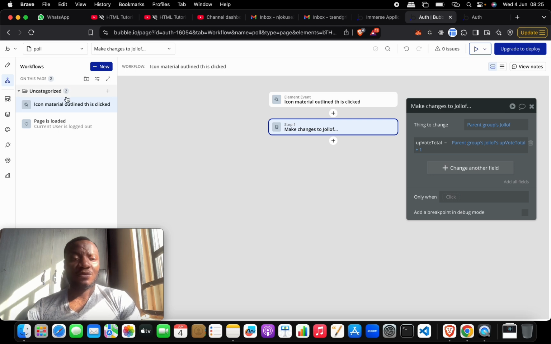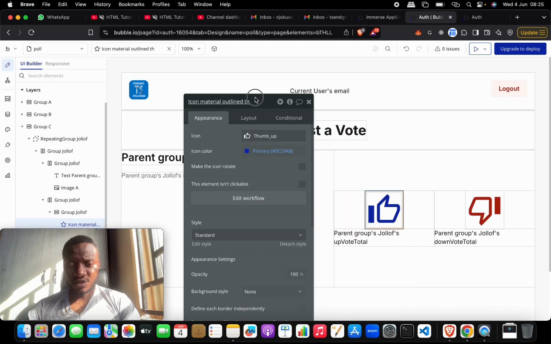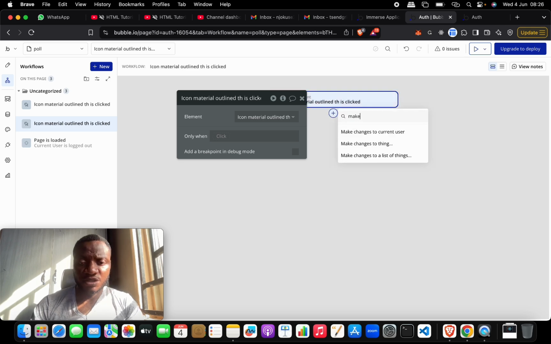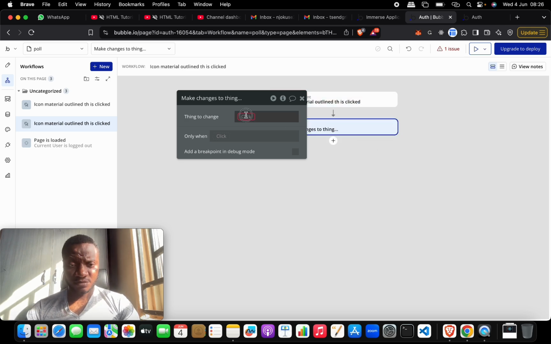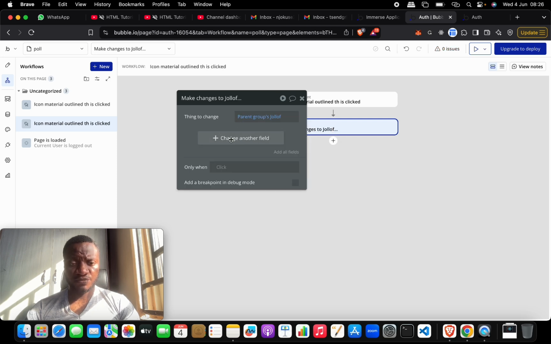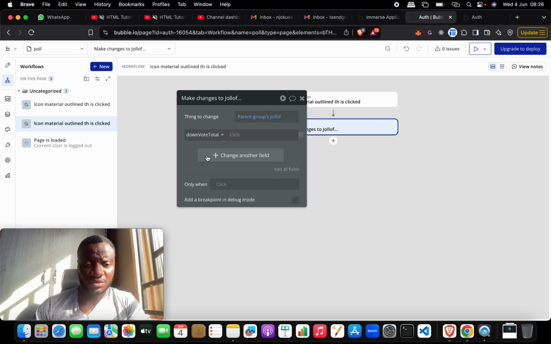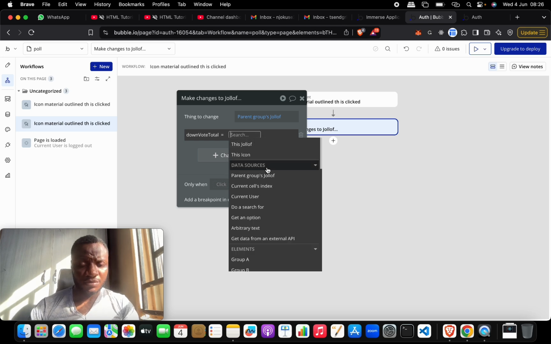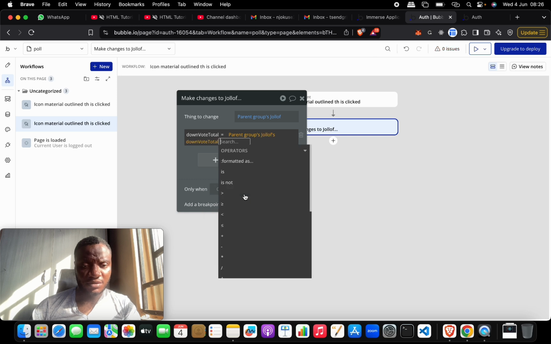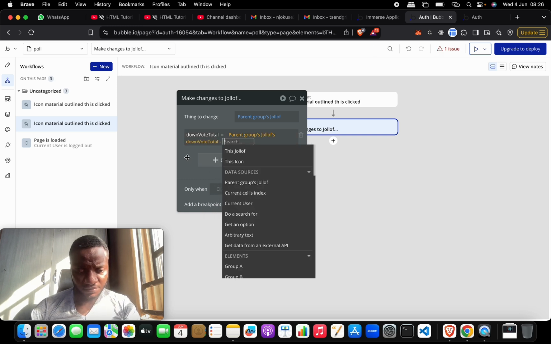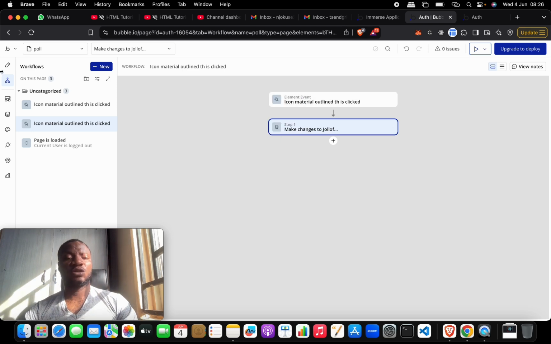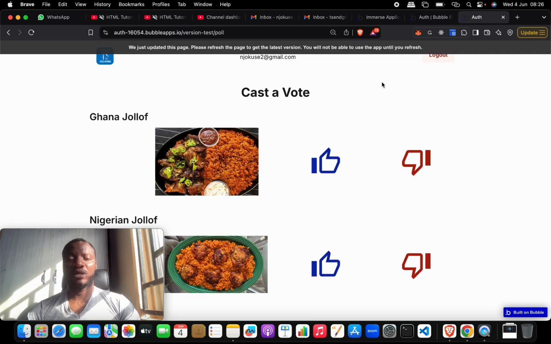So we'll do the same thing for the downvote. So come back here, click on this, add workflow, and same thing, make changes to a thing. We're making changes to the parent jollof, and here we're doing the downvote total. So parent jollof downvote total, now doing minus 1, like that. So now this should be working, and so we should have our numbers going up and down, like that.